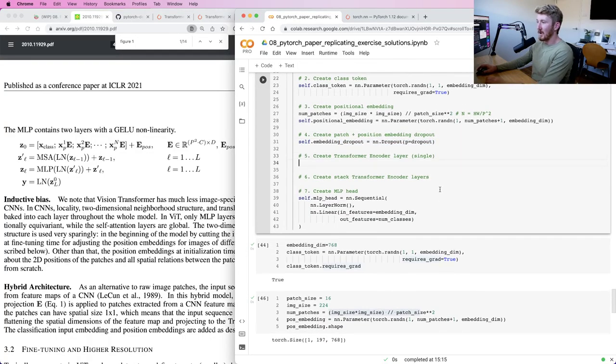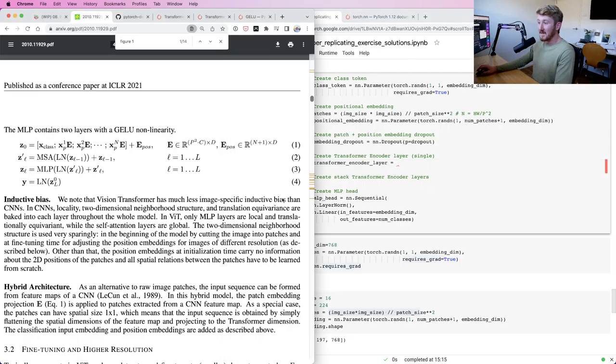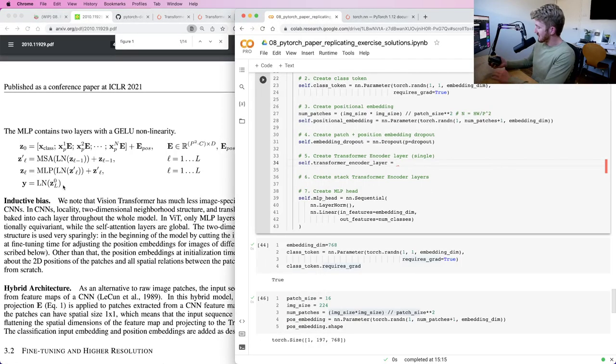Beautiful. We've got our positional embedding, our class token, and our embedding dropout. Now we can create our transformer layer. Friends, we are getting very close to the transformer encoder layer, to building a ViT, a vision transformer, from basically scratch with pure PyTorch layers.